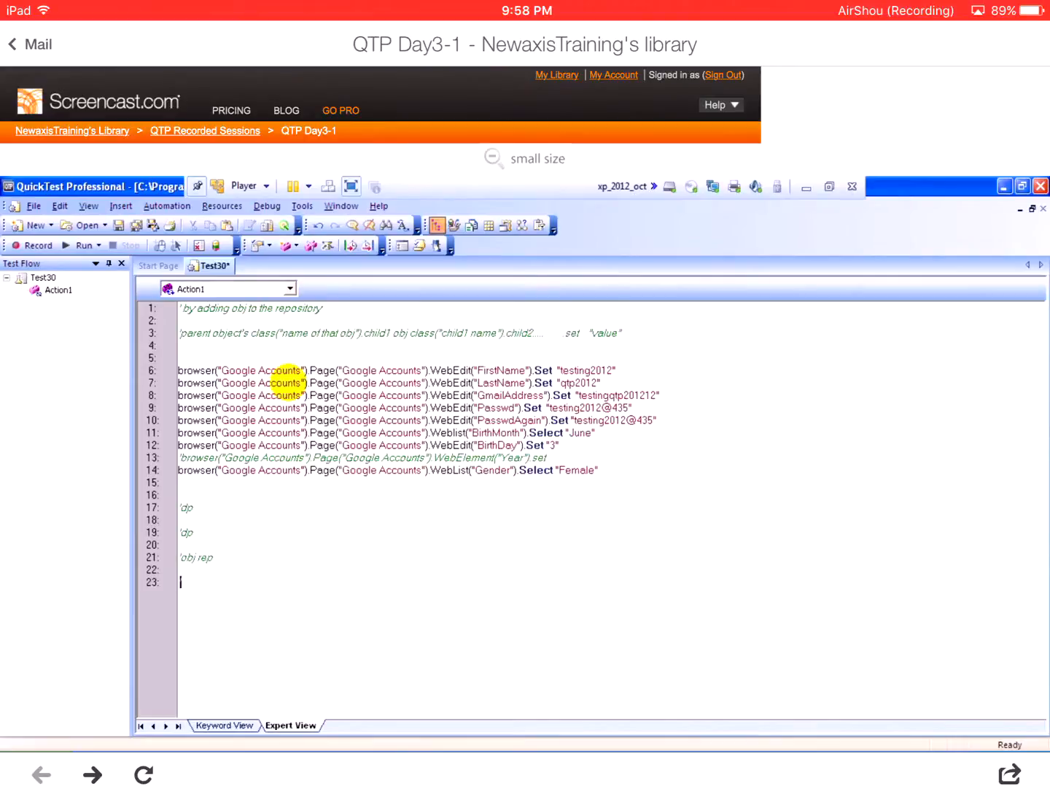The main advantage of this is script execution time decreases. Why does execution time decrease? Because during runtime, during execution, each time it goes to the repository, fetches the information from the repository for each object, and it will compare. So if there is no repository, there is no need to go to the repository again. Just everything will be given in the script itself. So execution time decreases means testing process speeds up. That is one more advantage of descriptive programming.